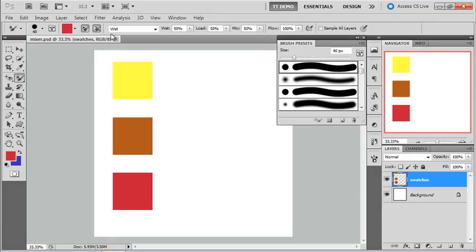We've got a pull-down menu here with a ton of handy presets that we'll get into in a moment. But let's talk about this first parameter here, the wet value. The wet value determines how wet or dry your canvas is. So let's set this to a value of 0. We're going to have a completely dry canvas. We're going to have a load of 100%. Load refers to how much color you're putting onto your brush.